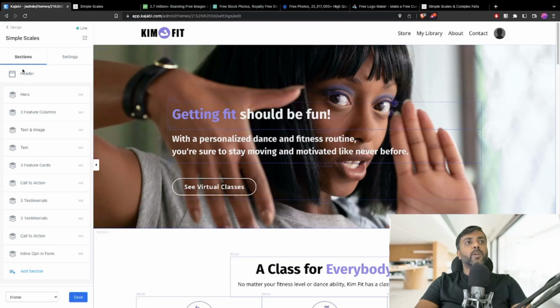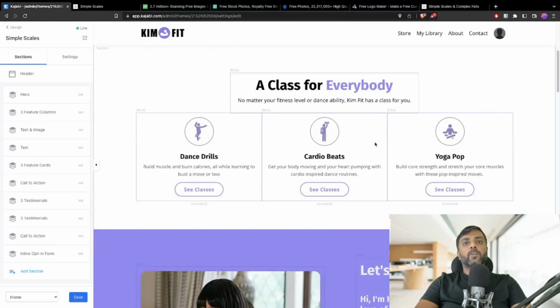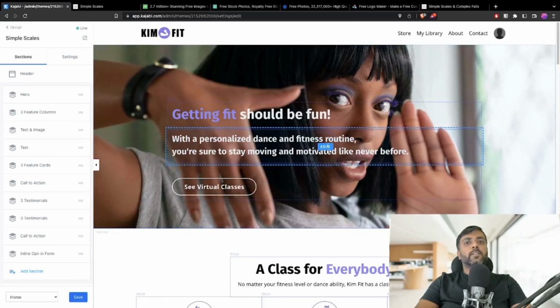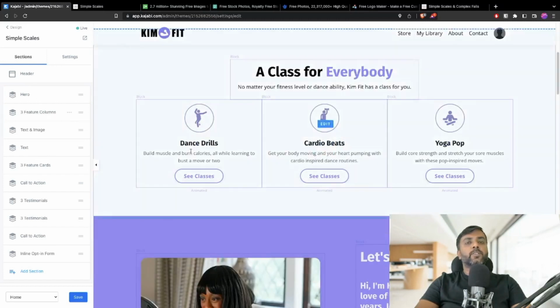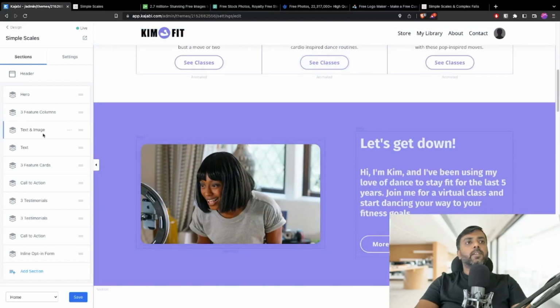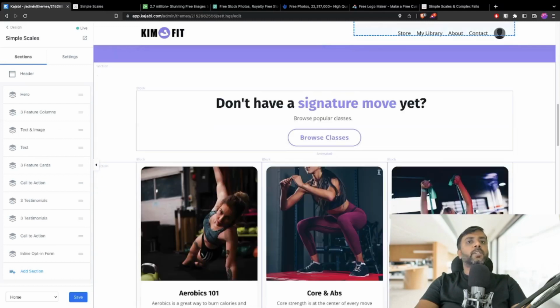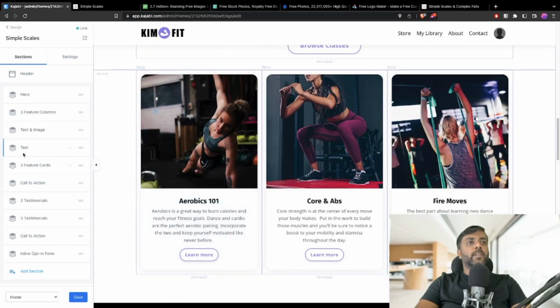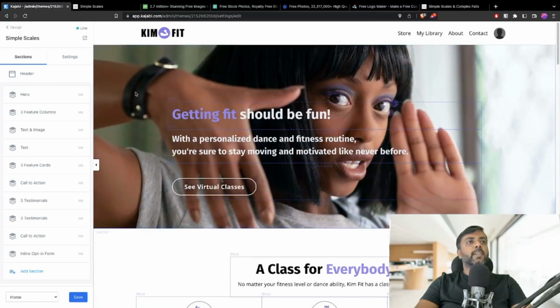It's very simple. So on the left hand side, if you see, there are two options. There's a sections option, and these are the sections on this page, right? So this is the home page, which has all these sections. This is the hero section, then these are the feature columns. If you look at 3 feature columns, that's this section. Then the text and image is this section, so it has this text and this image. Then this is the text section right here. Then this is the 3 feature cards section. So it's all sections laid out on this.